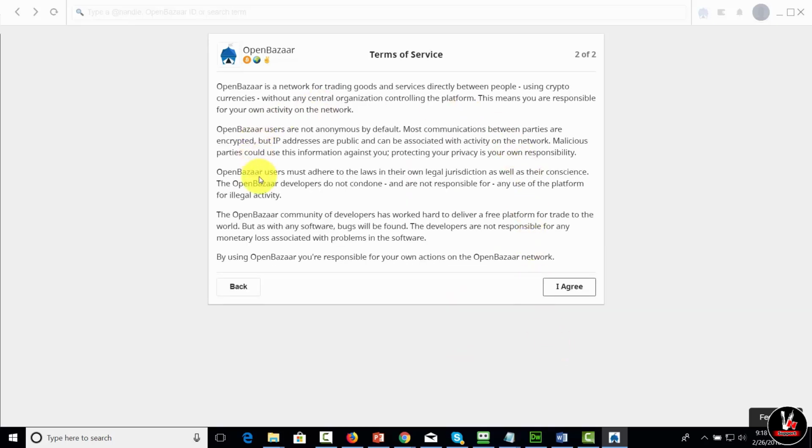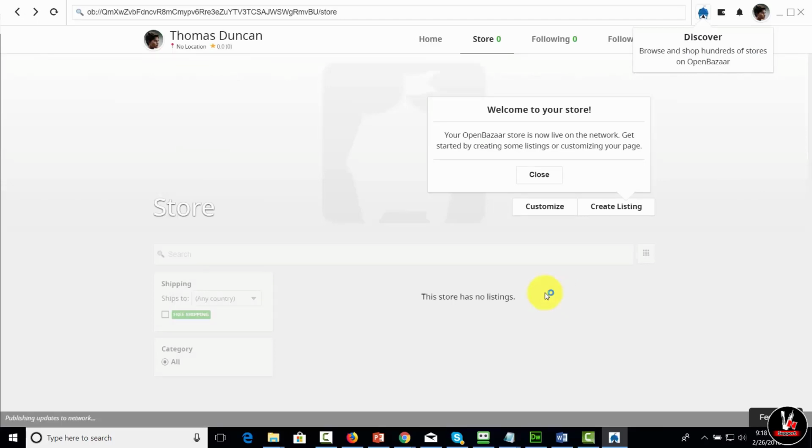OpenBazaar will then give you a disclaimer. You'll want to read through it carefully, and if you can agree with it, you'll want to click Agree. Your store will then be live. You can close this message, and you can click here to start creating a listing.